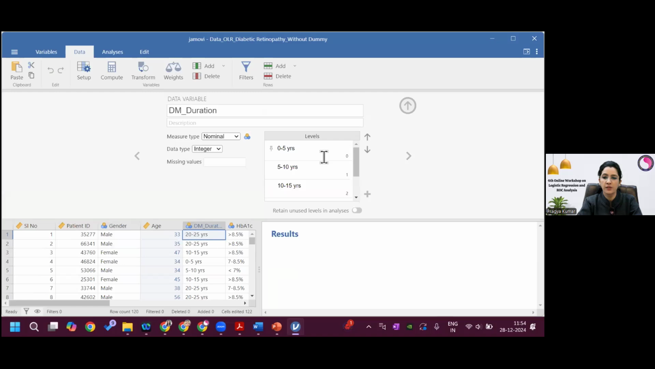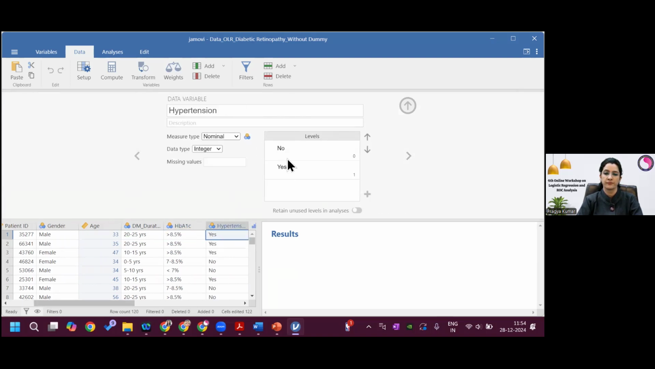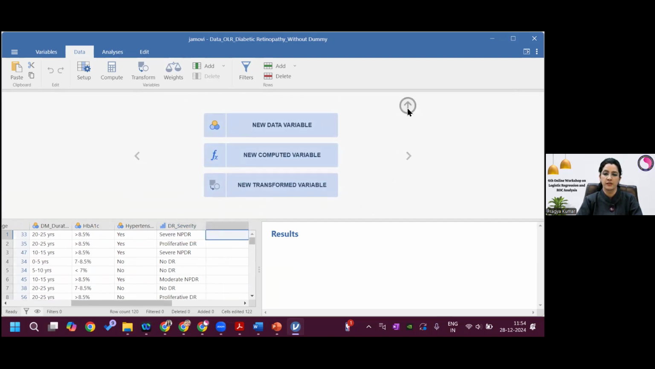This diabetes duration again: 0 to 5 is labeled as 0, 5 to 10 as 1, 10 to 15 as 2, 15 to 20 as 3, and 20 to 25 as 4. It is categorical. Again, HbA1c is less than 7% up to more than 8.5%; 3 levels are there. Then again, hypertension is no and yes. This diabetes severity has 5 levels: no diabetic retinopathy, mild, moderate, severe, and proliferative, coded 0, 1, 2, 3, 4. So this is the data set.